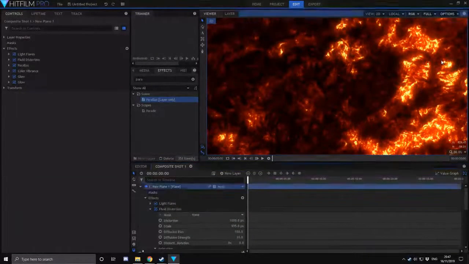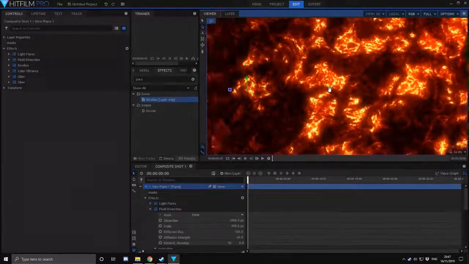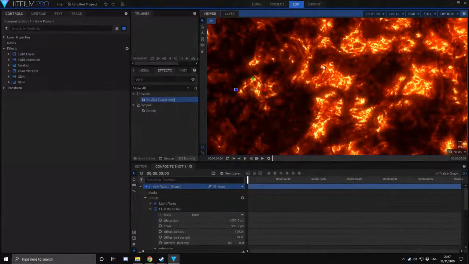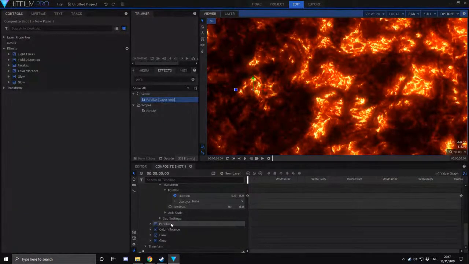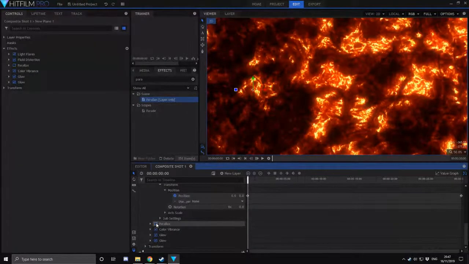So say if I had really hot, bright, molten-like spots, I could then whack on the parallax effect, and if I turn it off, you might be able to see this on stream, going between on and off, it creates these little details of dips and valleys inside that molten effect. Then you just use the color vibrance and some glows, and you are literally away.